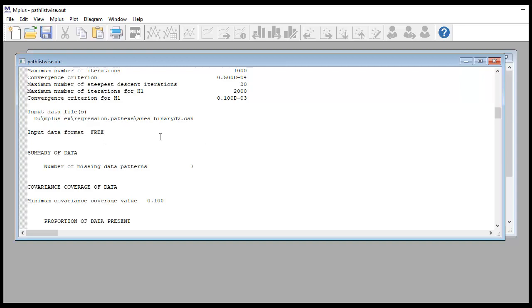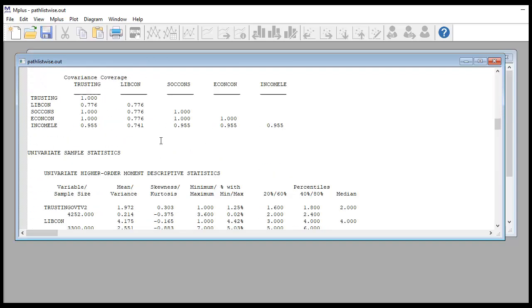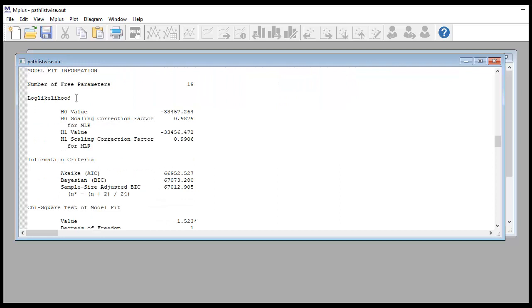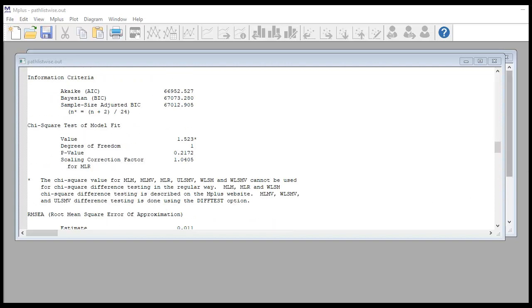So there you go. Scrolling down a little bit more, we get univariate sample statistics, and then you can see that we get our model fit information right here. And we have our chi-square goodness of fit test that's provided down here. You'll notice that the p-value is 0.2172, so that's greater than 0.05. So that would be consistent with a good fitting model.